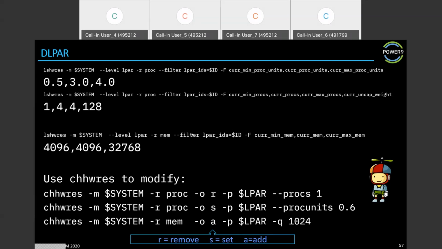So equally, you can use the lshwres command to give you the information for the memory, and it's given me here the information in gigabytes. And I can use the chhwres command to make modifications. So change hardware resources on the machine, $system. The -r is clearly the resource, processor or memory. And the -o gives me an option. r is for remove, s is for set, and a is for add. So if it's an add or remove, you give it a quantity, and if it's the set, you set it to the exact value that you want.